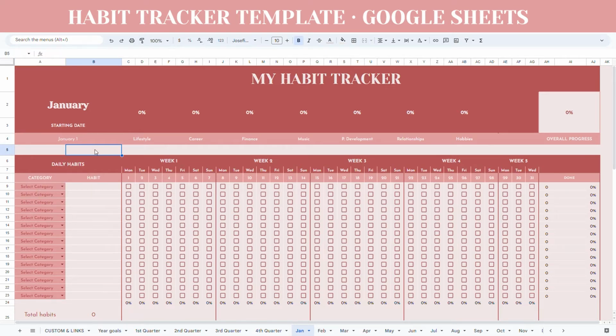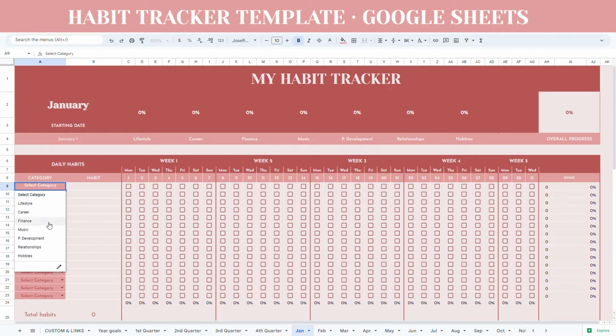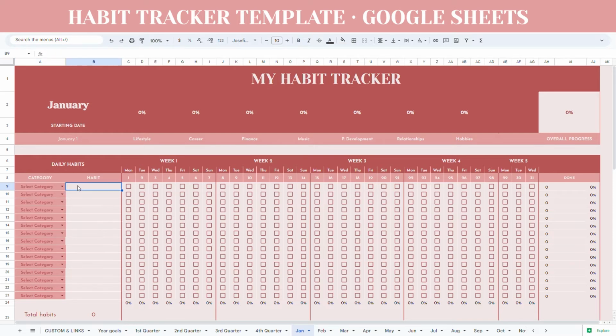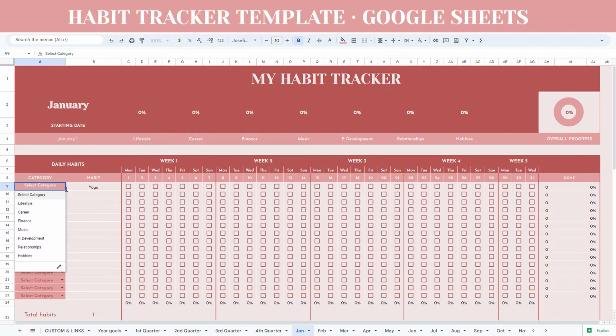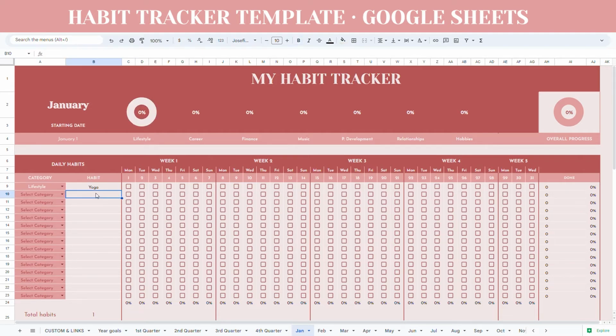As you can see, the month is divided into weeks, days of the week, and days. On the left are the categories to which each daily habit will belong. So every time you write a new habit, you'll also have to select the category it belongs to. This allows you to see the progress you're making during the month in each category with the circular graphs at the top of the sheet.